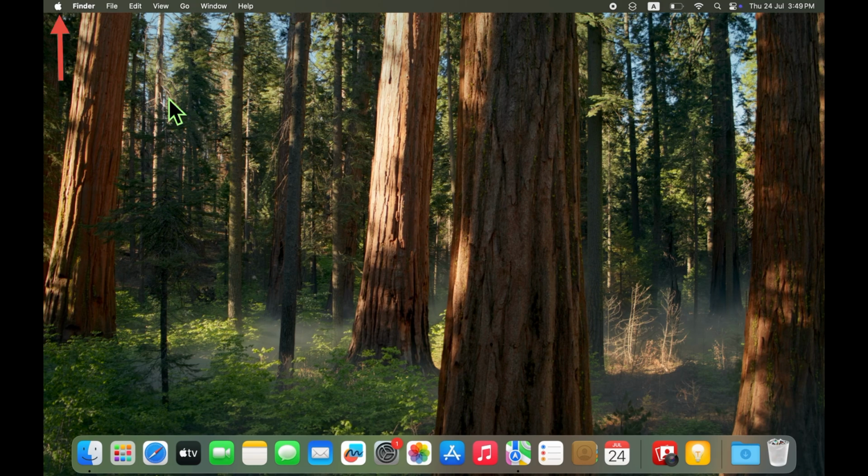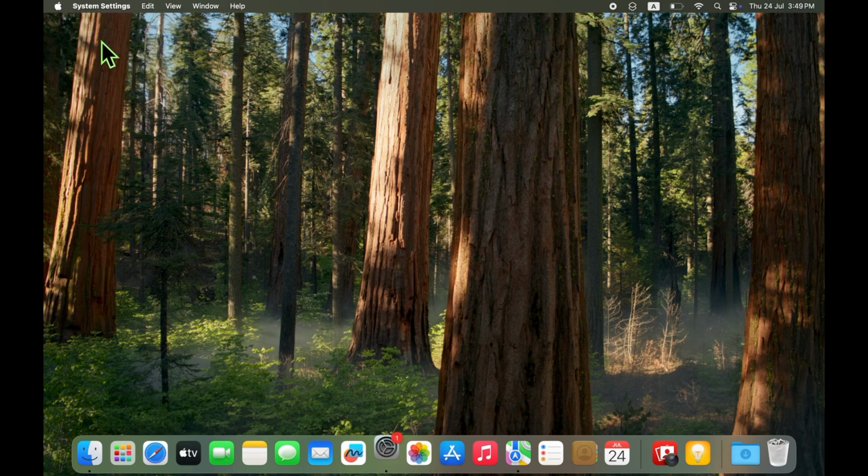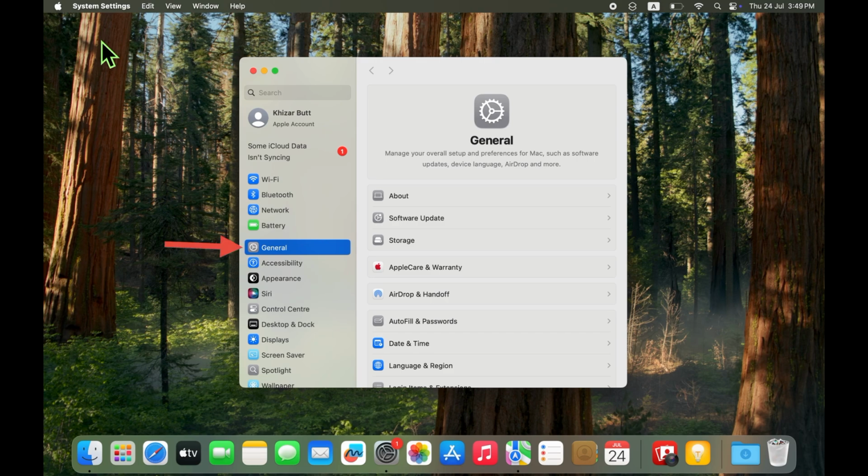Click on the Apple logo at the top left corner. Then click on System Settings in the drop-down menu. Then tap on General on the left side menu. Now tap on Software Update on the right side menu.